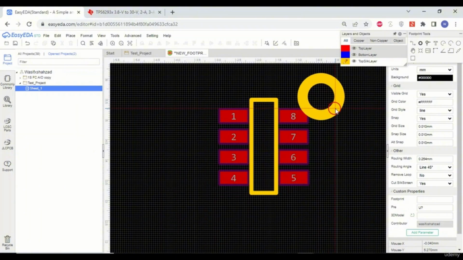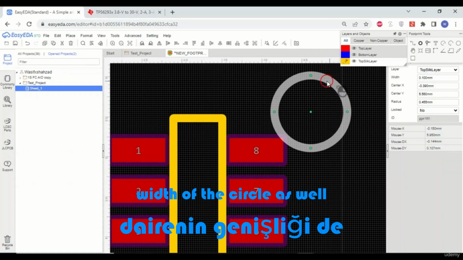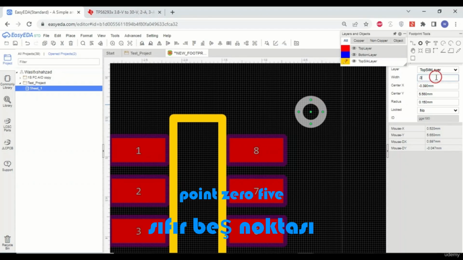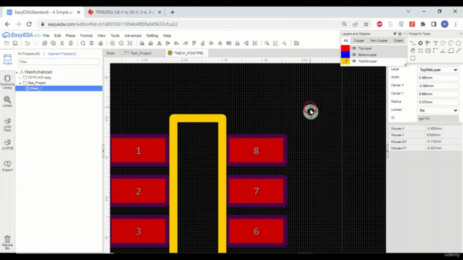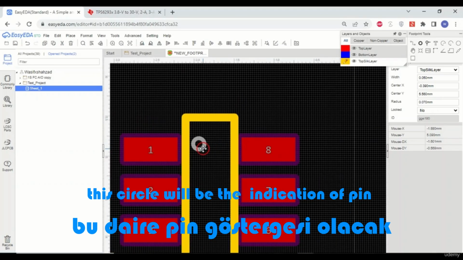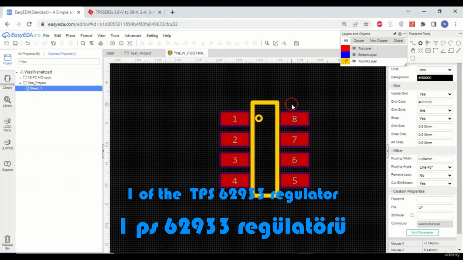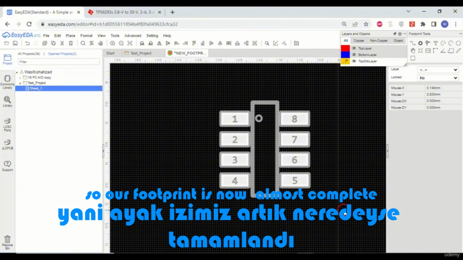a simple circle, and we'll change the width of the circle as well. 0.05. Yeah, that's more like it. This circle will be the indication of pin 1 of the TPS62933 regulator. So our footprint is now almost complete.